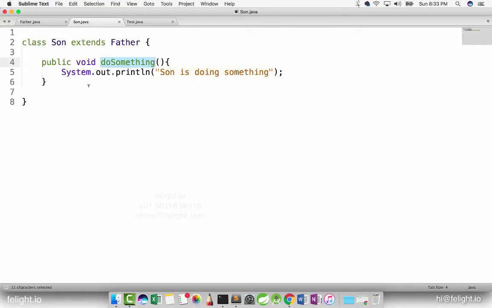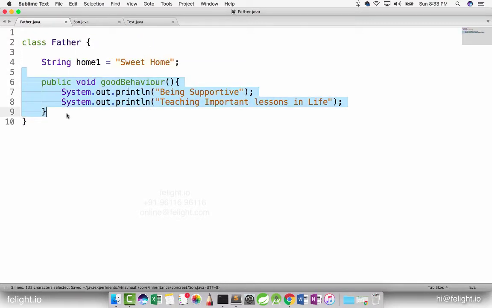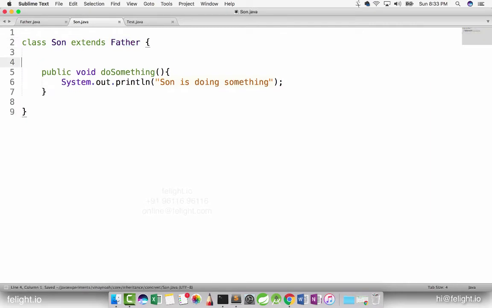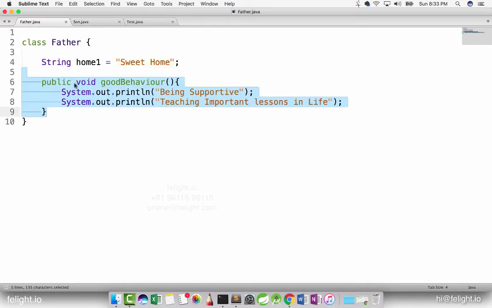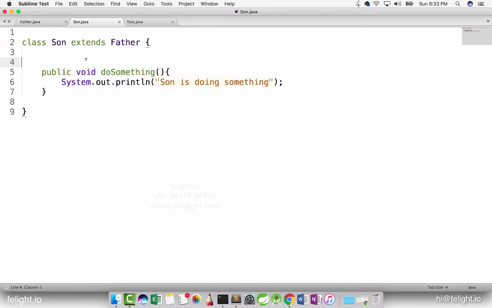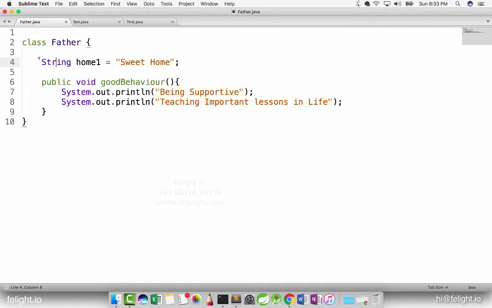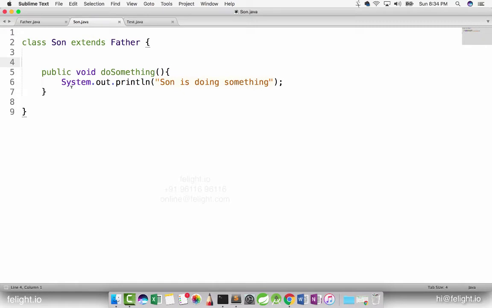Now understand this, guys, this is very very important. Just by extending Father, whatever is there, he has inherited. You don't need to rewrite this whole code. You don't need to have home1, you don't need to have goodBehavior. You just have to say extends Father, and whatever is there, he has inherited it. So that is the whole point of why we use inheritance: to reuse the code which is already there in the parent. I repeat again, the fundamental use of inheritance is to reuse the code which is already written.